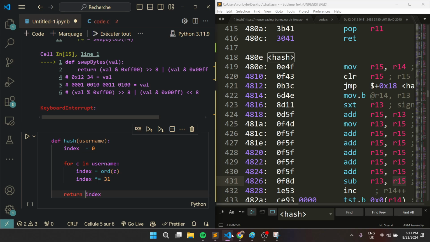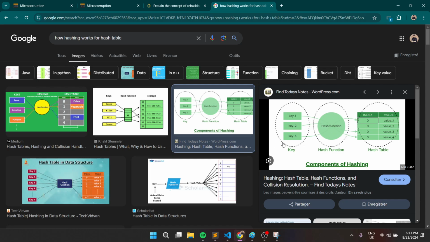But the thing is, if we take a look at this hash function, all the results should be in the range of the size of the hash table.